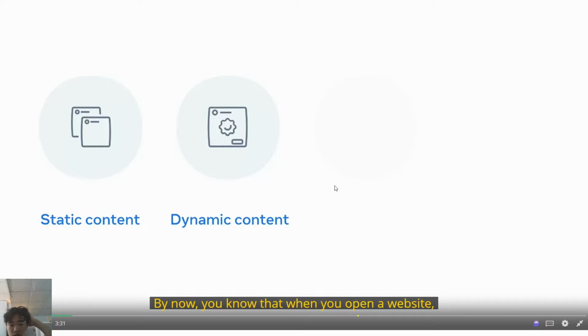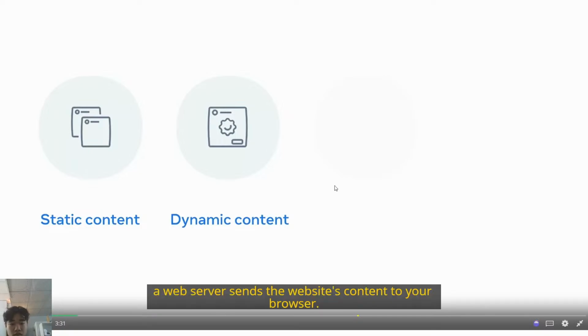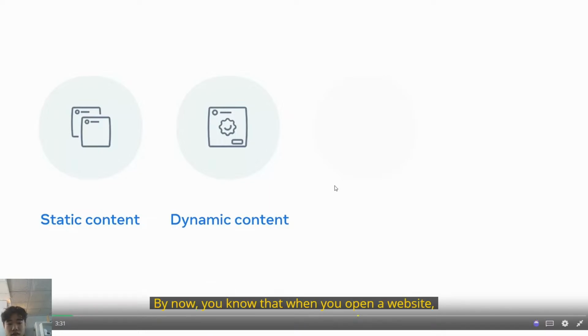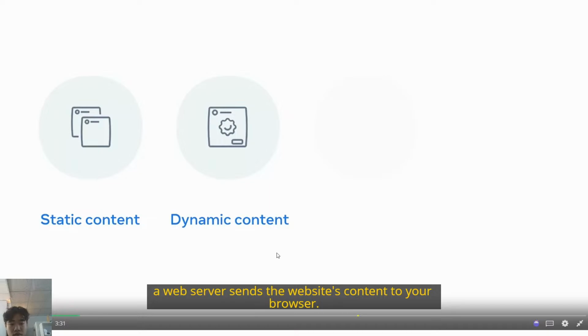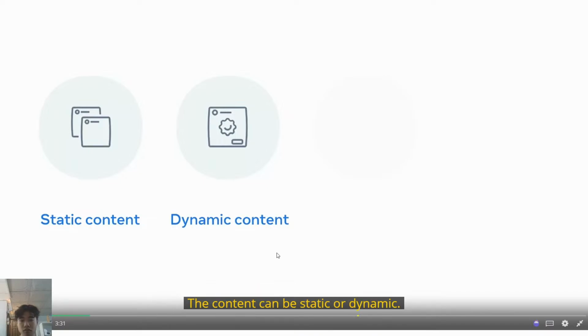By now, you know that when you open a website, a web server sends the website's content to your browser. The content can be static or dynamic.